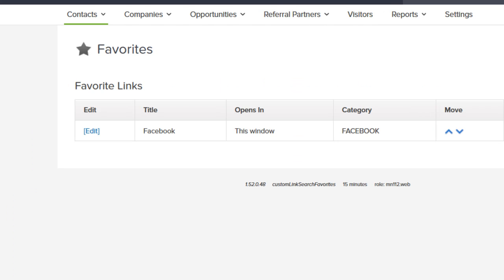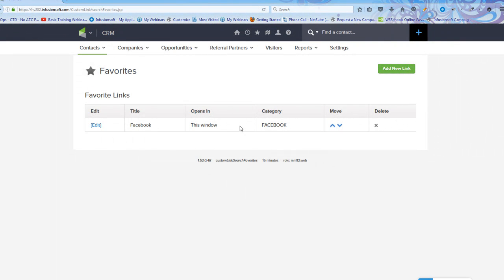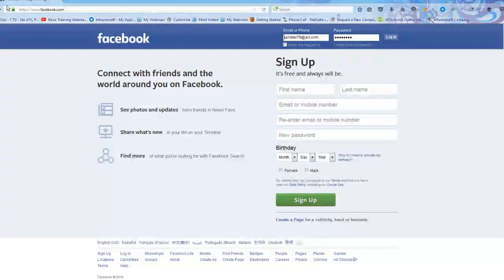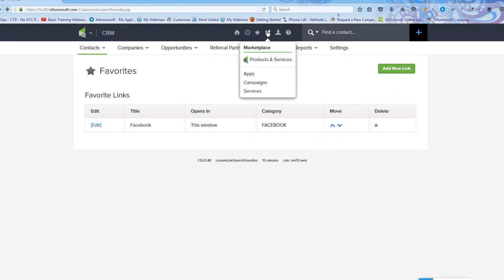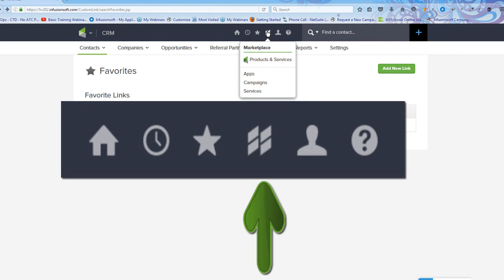You can add a new link, you name that link, you put in the URL, and then when you're on this little star right here, you can click on Facebook, click on the link, and it will actually open up your Facebook page. The next one to the right is called Infusionsoft Marketplace, and that's where you can find more products and services done by your Infusionsoft family.